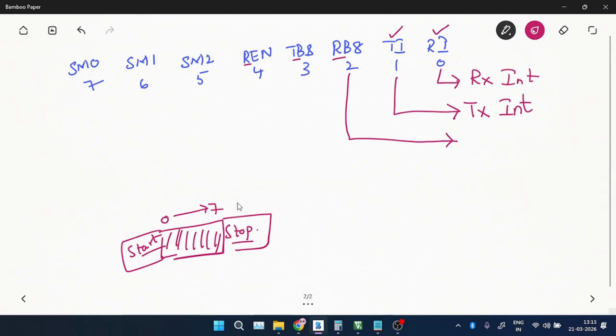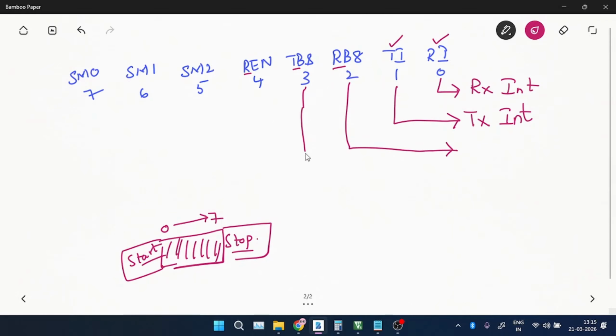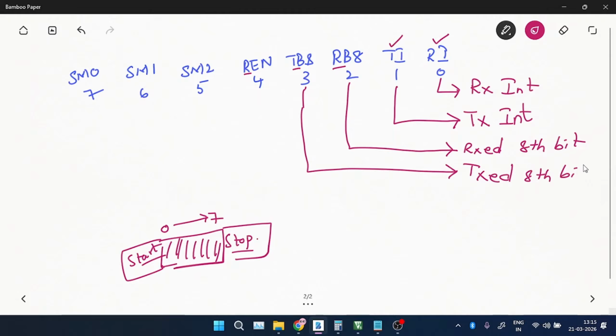RB8 tells that I have received the 8 bit, so you can stop the reception from the other device. Similarly, TB8 tells that I have transmitted the 8 bit, so there is no need to transfer any more data. So this is the received 8th bit in the packet, and this is the transmitted 8th bit in the packet. To get a much better understanding, just Google it. You will get a clear idea of what I'm saying here.